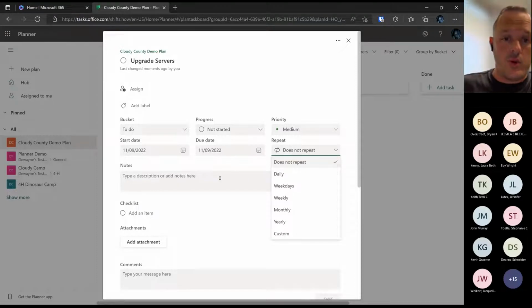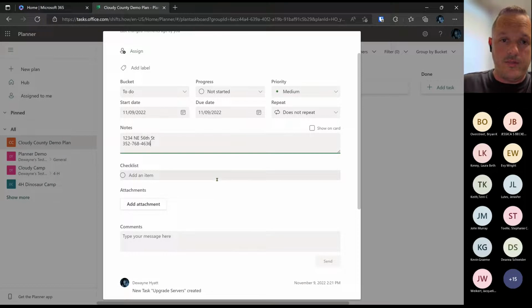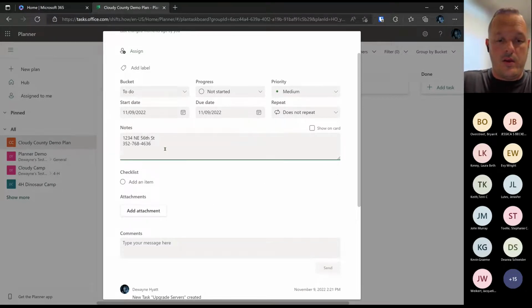All right. Going down, we have some notes. So we're going to create some notes. This is where I like to put in details. Maybe you could put in your address here, 1234 Northeast 56th Street. We could put in the phone number. So I'll just make up a number. This is not a real number, so please don't call it. We could put in here, remember the front door is always locked.